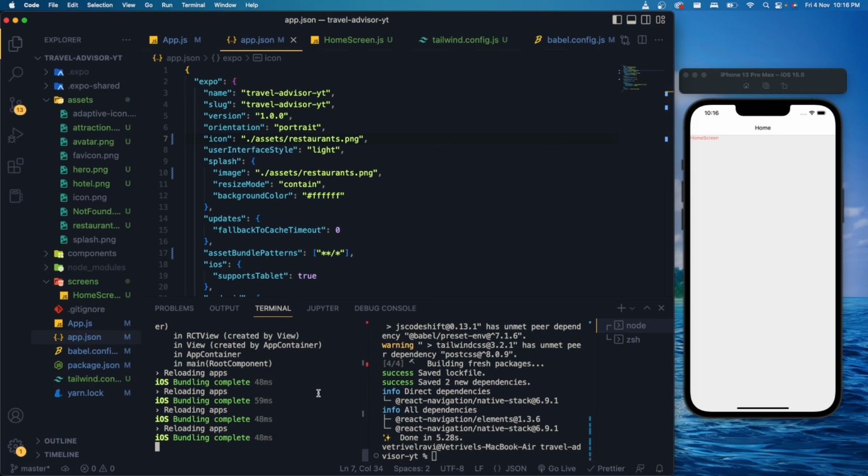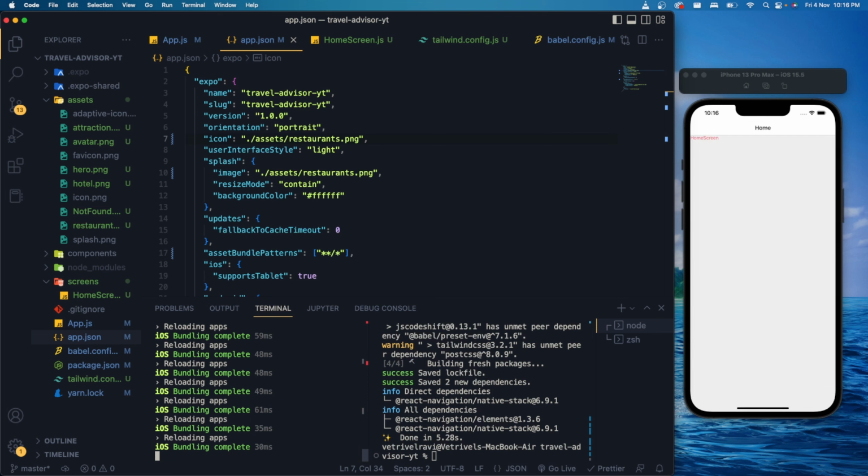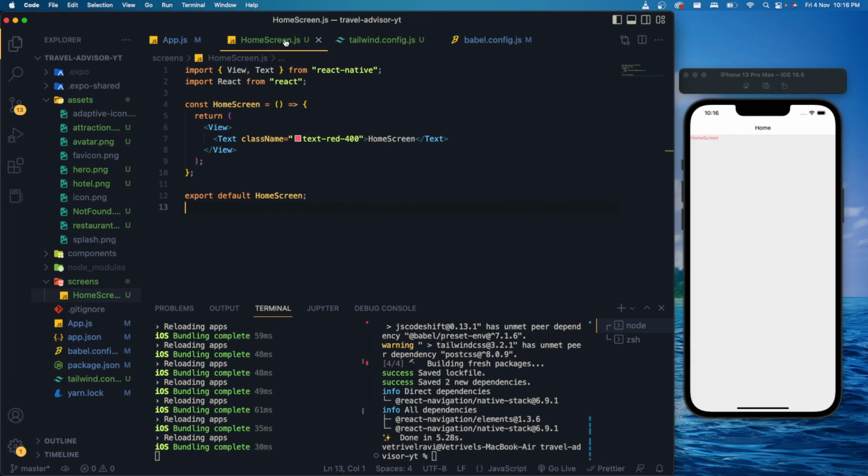Now every time I reload it, it loads that specific icon. You can see that change. If you want to make it a little bit bigger, you have to create a custom size icon, so that will be loaded on that screen and displayed over there. All right, so now we have changed the icon. Now all I have to do is customize the home screen.